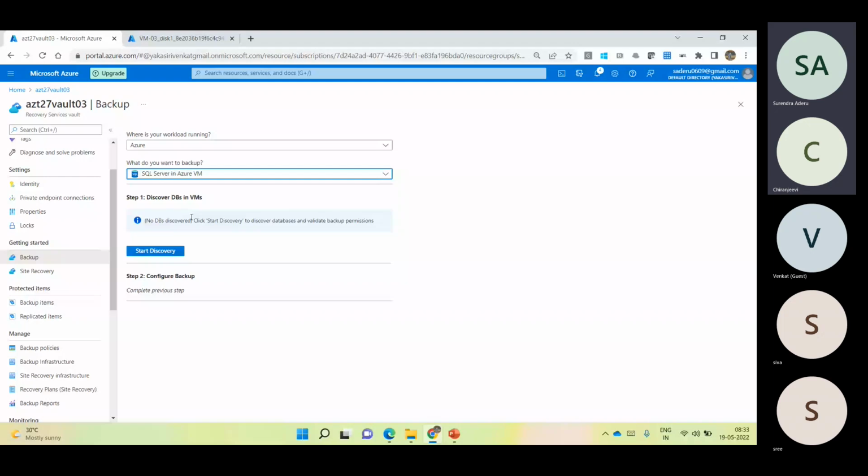So if I need to take a VM level backup, I have that capability. If it is a SQL Server database, I can use this feature here. Okay, understood. Yes, that is absolutely correct. Clear. Any other questions, Venkat, Siva, Harsha?